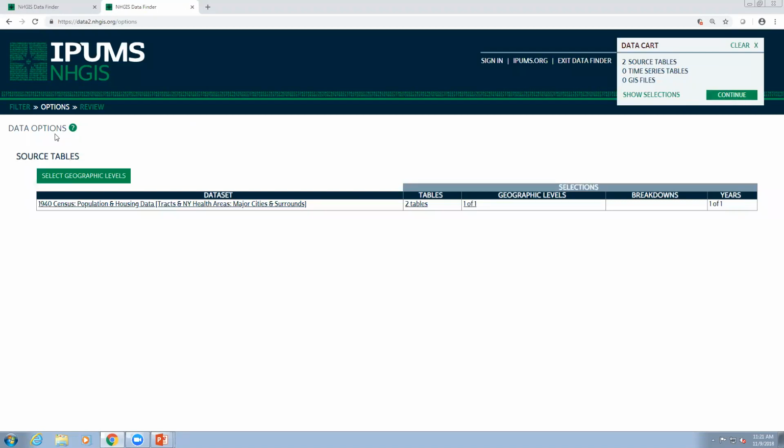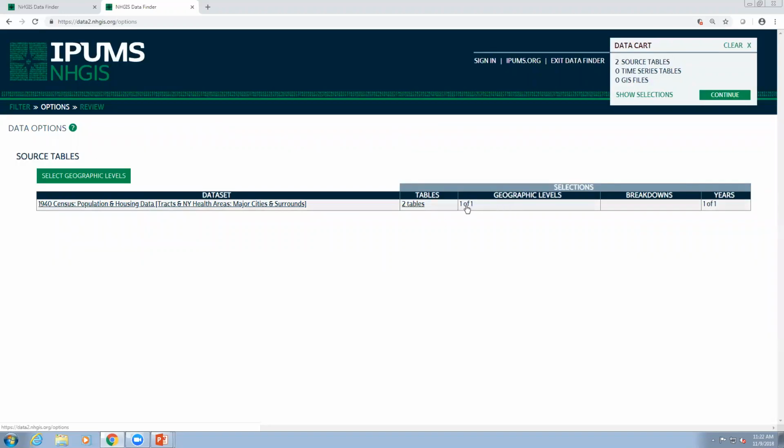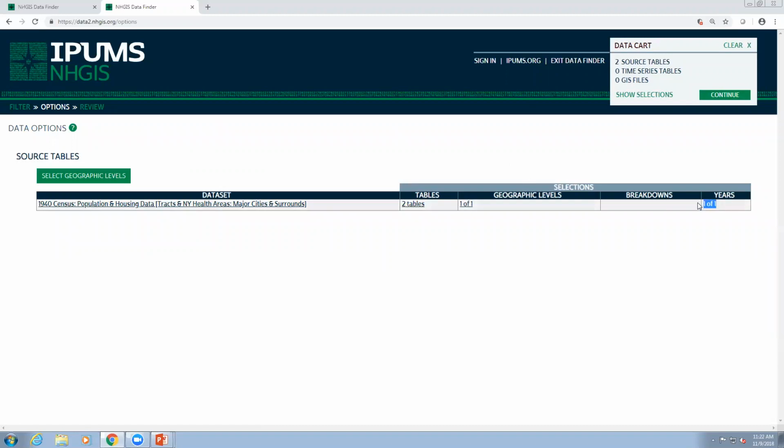Now on this page, it's called the data options page. There may be additional changes you may want to make to your data specifications. You can review what you have selected. You can remove certain selections. In some data sets, there are many different levels to choose from. You might add more levels here or remove them. Right now, the only geographic level available in this data set is census tracts. And there's only one year available as well. So there simply aren't many options to choose from here.